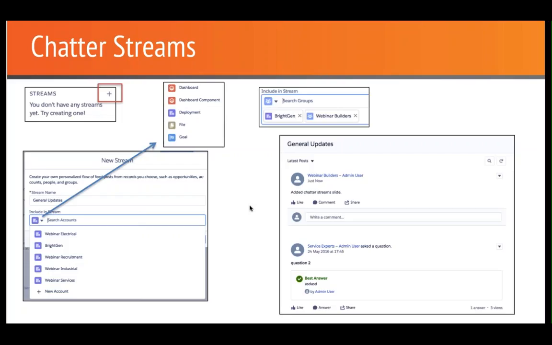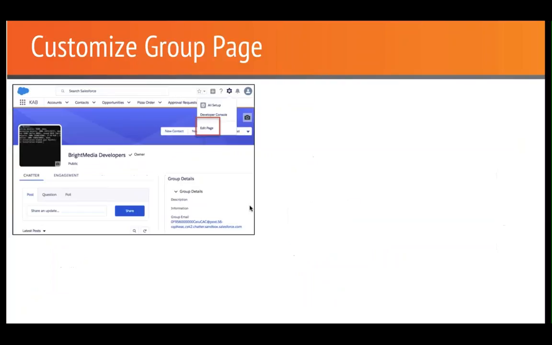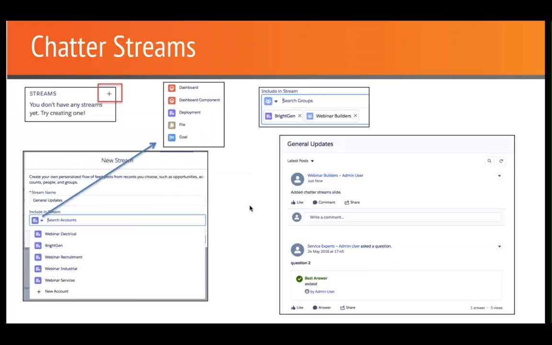So in this case, I've got webinar builders and I've got service experts. They're two groups that I've said I'd like to combine into my stream. And each of these, as you can see on the post, you've got webinar builders at the top and service experts at the bottom. So each post identifies where it came from as well, so you can see which underlying group, record, person that post actually came from.